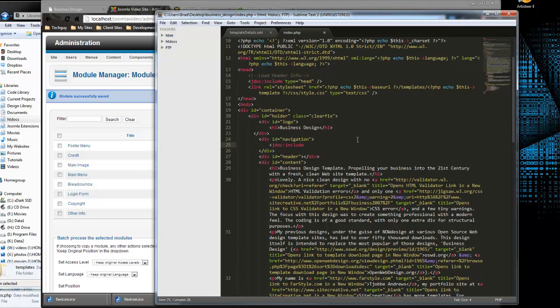So here we want to do jdoc:include, and they all have a type, and the type we want here is modules. Alright, so the next attribute we need is a name, and the name is just a position. So like I said, our main menu is in the menu position. And then the last attribute we have is style, which we're going to have as none. Now if you want to have a heading showing in your module, then you could use the style xhtml right here, and it would output the actual heading. If you use none, it's just going to print out the module content, not the heading.